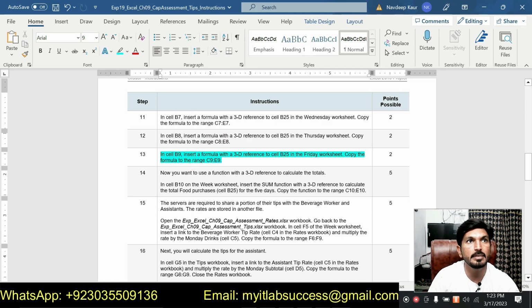And step number 13 says that in cell B9, insert a formula with a 3D reference to cell B25 in the Friday worksheet. Copy the formula to the range C9 to E9. So let's do this step now.